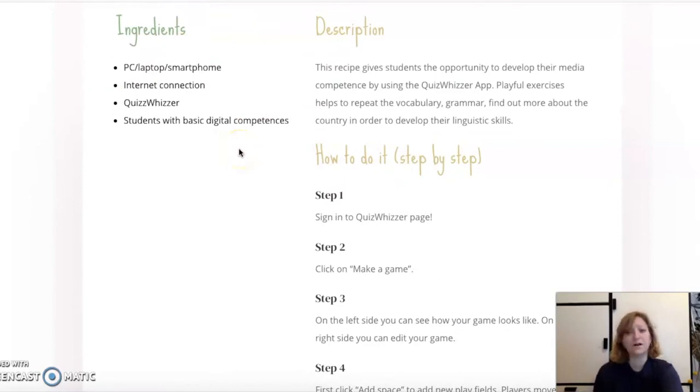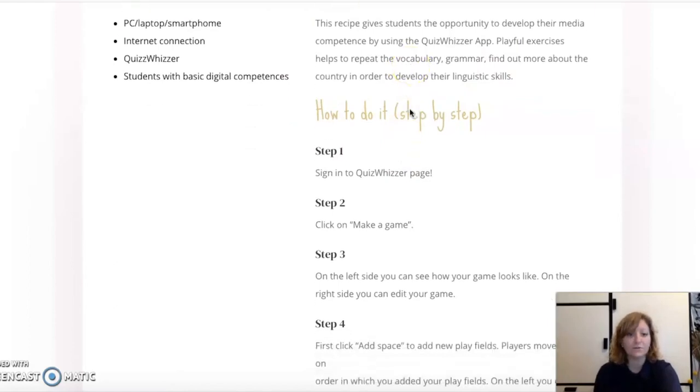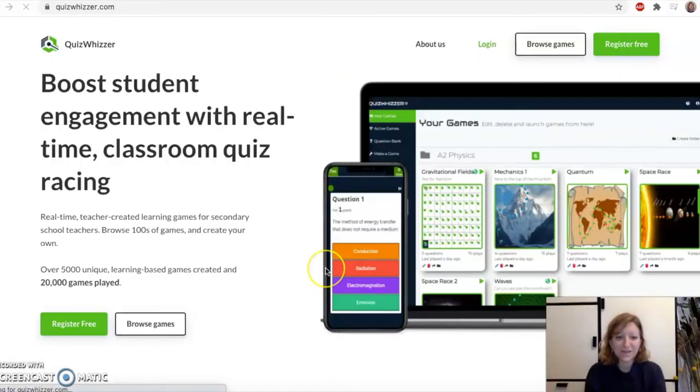That includes a computer or a laptop, internet connection, QuizWhizzer. You have to create an account for that, which I'll show you how to do, and students to play the games. These students do not need to be expert digital users, but some sort of basic competence is needed. So as you see in the recipe, it gives you a breakdown on how to create a quiz. And here we are ready to make a game.